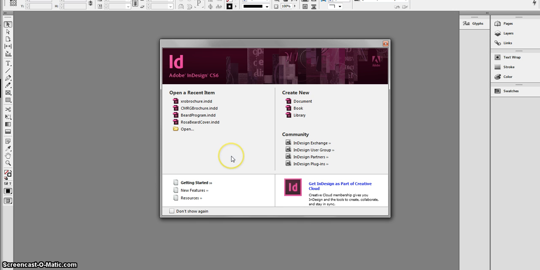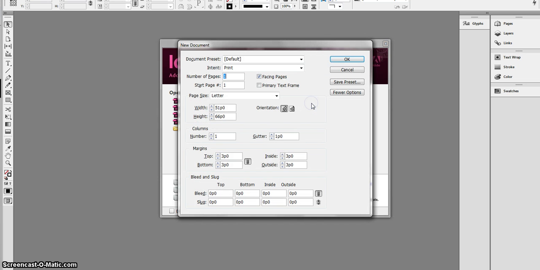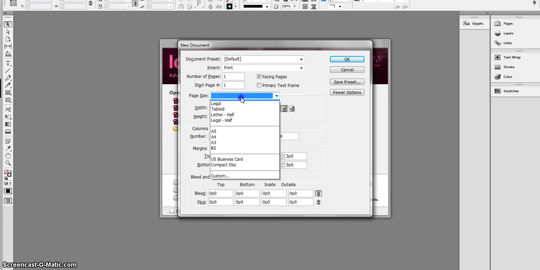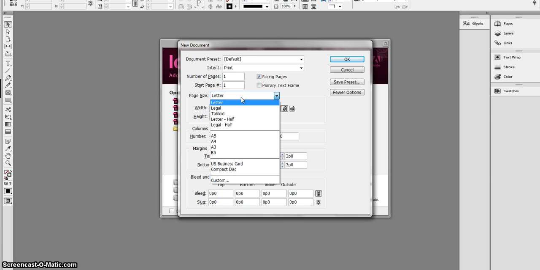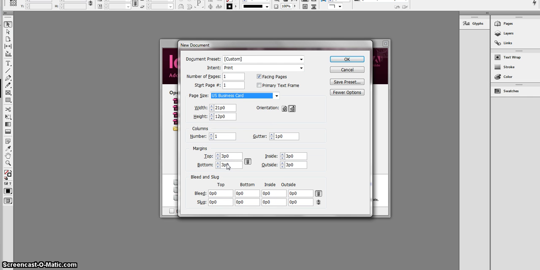So the first thing that I'm going to do is create a new document. And as you can see, we can set our settings here. If we use the drop down, you'll see that you can create a letter size, legal size, tabloid, letter half, all the way down to a US business card size. Those are going to be your most popular file types that you'll be creating. In this tutorial, we're going to create a standard US business card sized file.